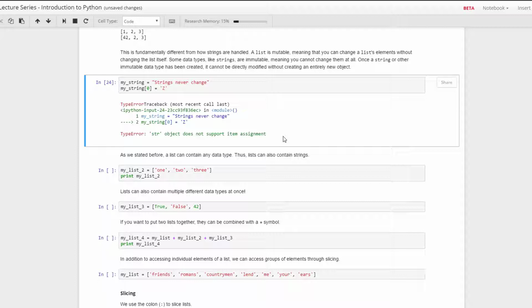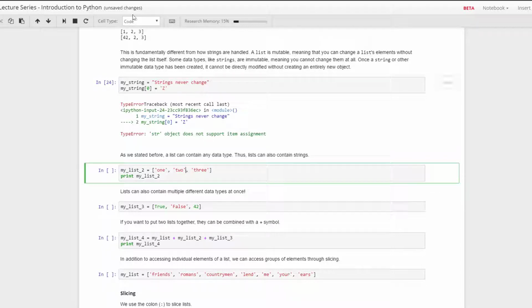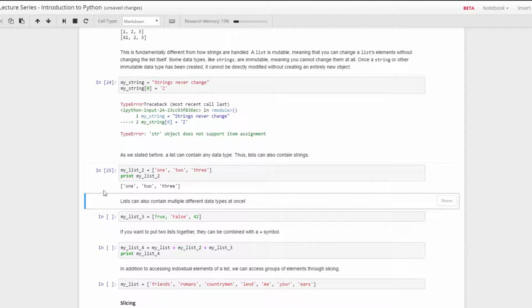As we stated before, a list can contain any data types. Thus, a list can also contain strings. Okay, so my list too contains strings. So if I print that, this is what you get.